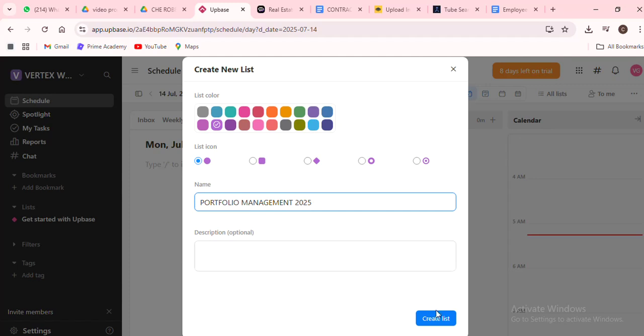Click the Add Project button, fill in the details of your project, and hit Save. This step is crucial as it allows us to input all the necessary details about our project and keep them in one place for easy reference and tracking.